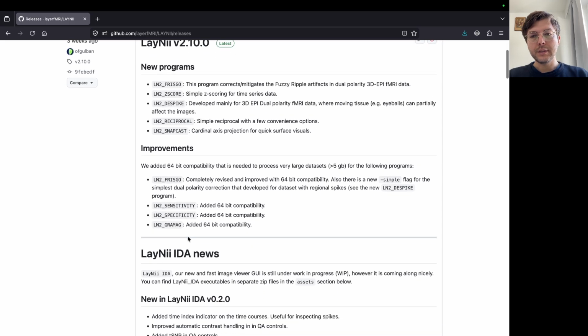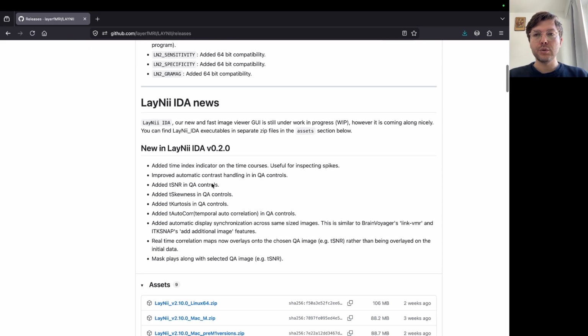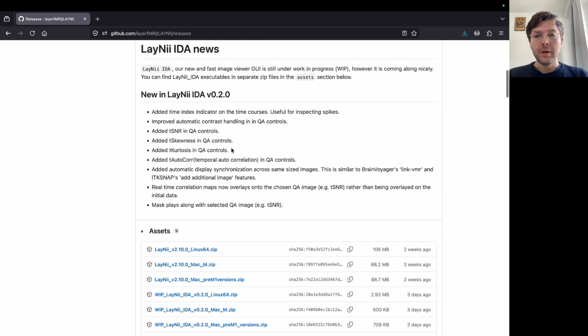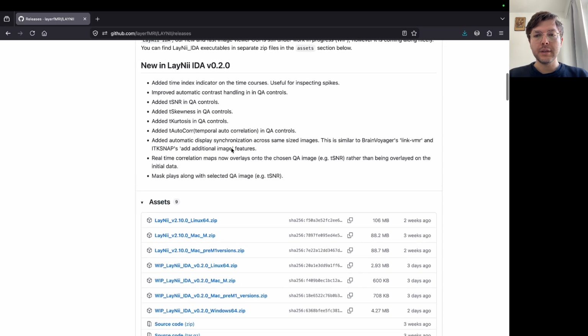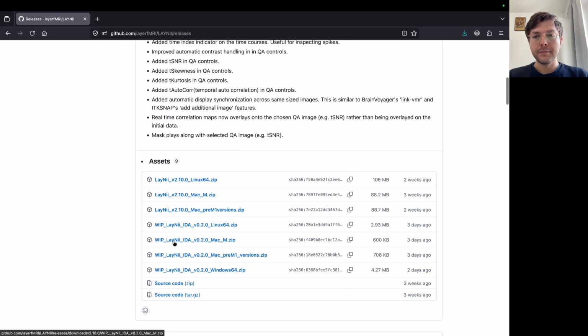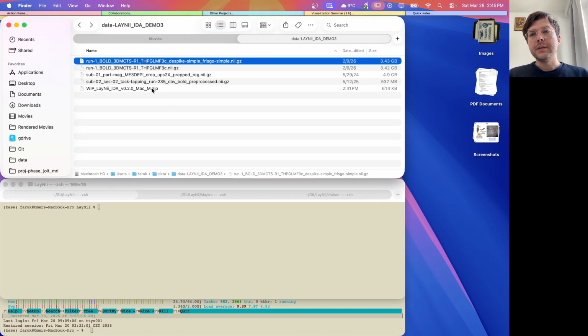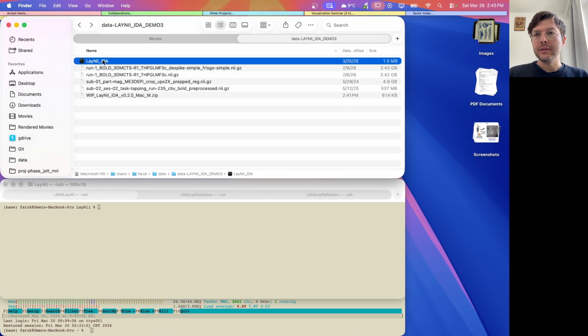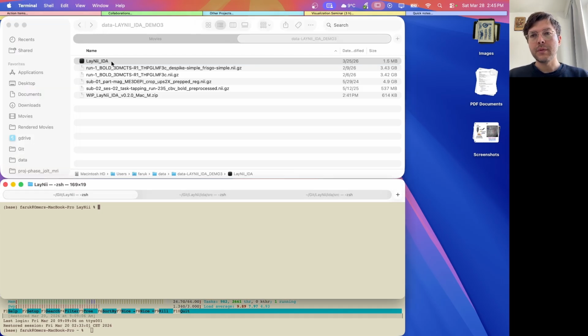And if you look at the details of the notes, you can also see that together with LayNii 2.10, we have published LayNii IDA's new version, that is version 0.2.0. And to use LayNii IDA, you can download the following zip file. You download this. Once the zip file is downloaded, you can unzip it by double-clicking on it, and then try to execute LayNii IDA directly by double-clicking on it again.